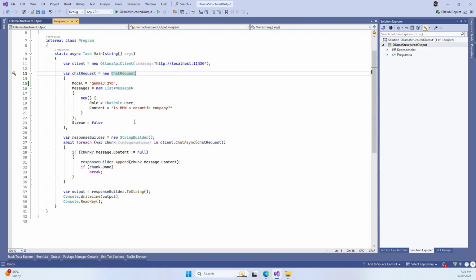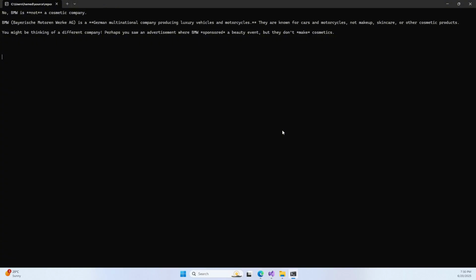Is BMW a cosmetic company? So I will get a yes or no with some descriptions, I guess. Let's start the app and see the result. Okay, we got a no with some descriptions. As you can see, BMW is not a cosmetic company, and some information about it. But as I said, this is free-form text. But I need just a boolean, a true, false, yes, no, to wrap it into the boolean type. So let's see how we can do this to have a structured output.